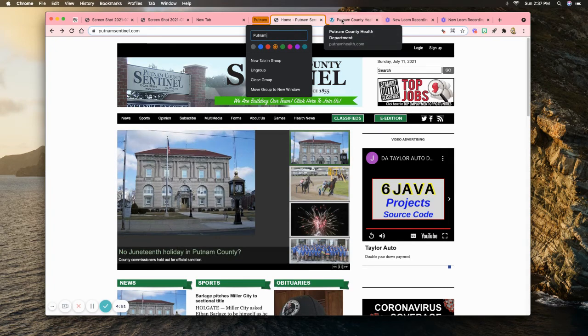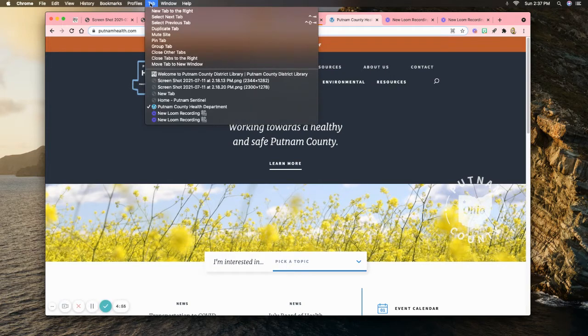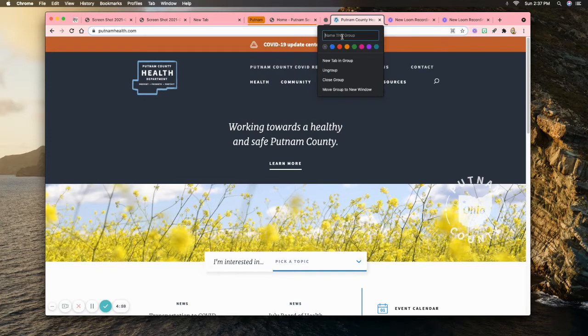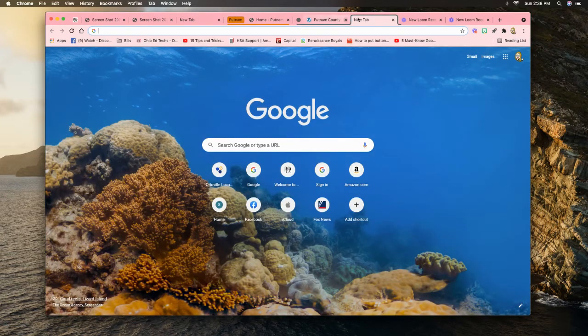I'm going to go to the Putnam County Health Department. I am going to go to tab and I'm going to say group tab. And I could actually make a new group if I chose, or I can say new tab in the group. And then now what'll happen is see, now I've got a whole different tab. Notice it went even to a different color.